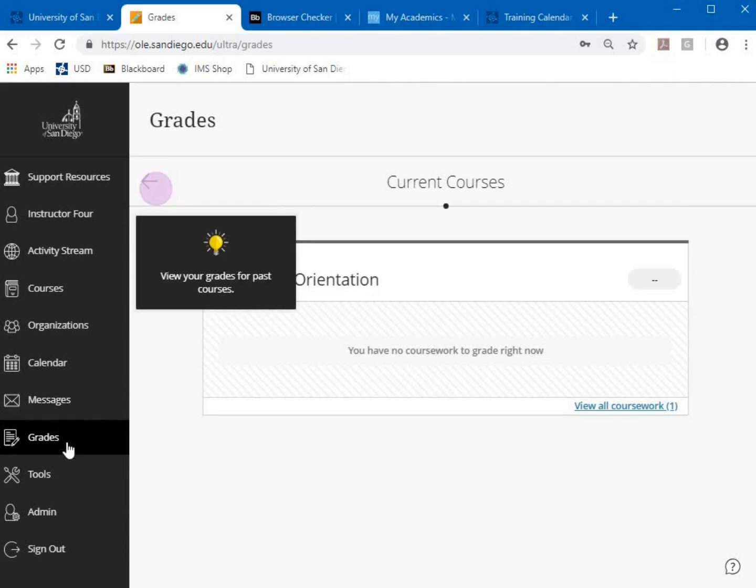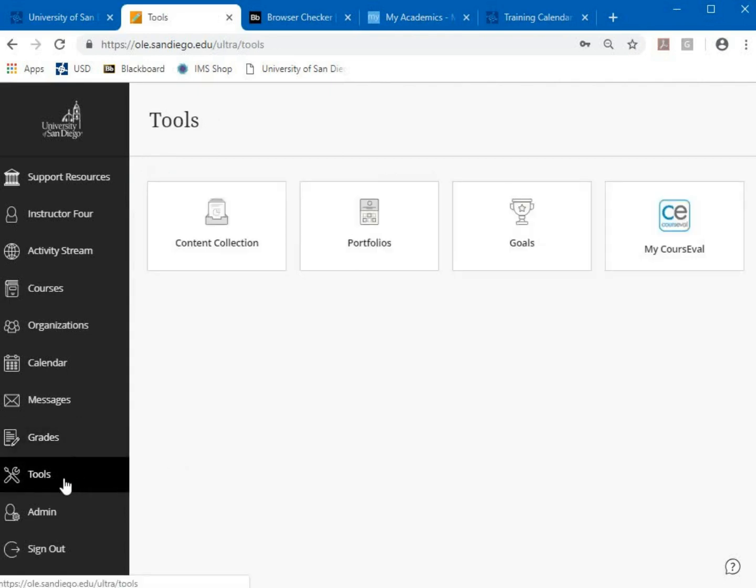Grades, this tab is meant for students. They can get a high overview of all of their grades, all of their courses that they are currently enrolled in, past and present. And next on the left-hand navigation, you've got the tools area, the content collection, portfolios, goals, my course eval.